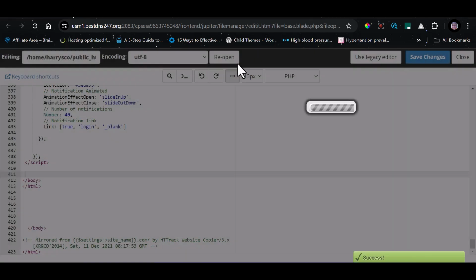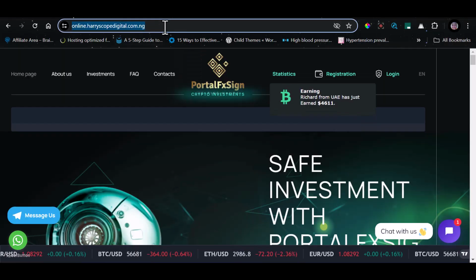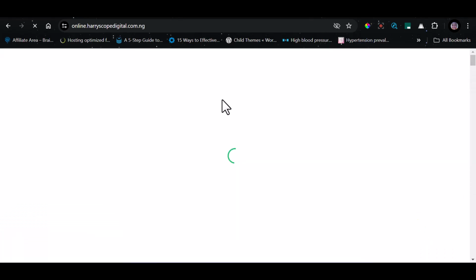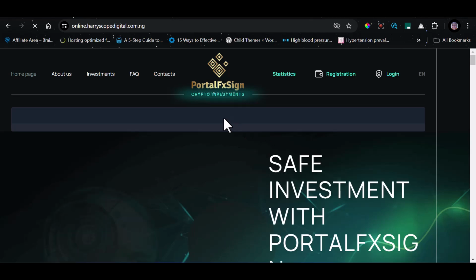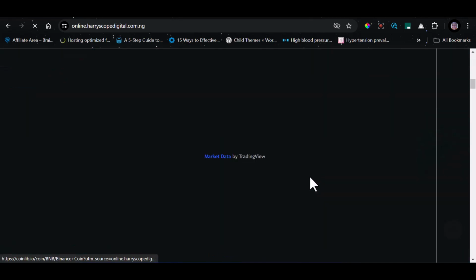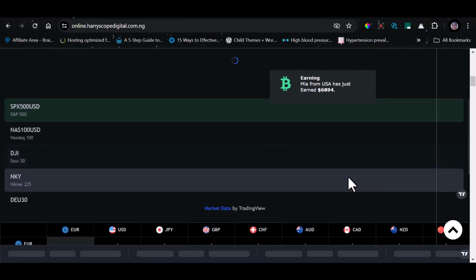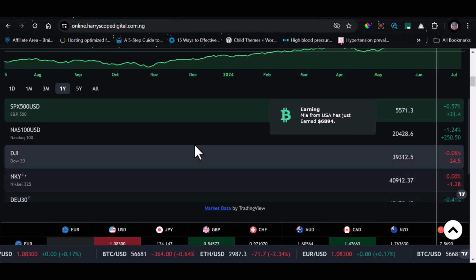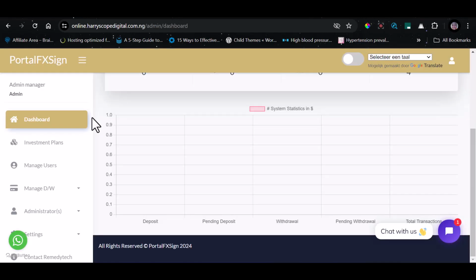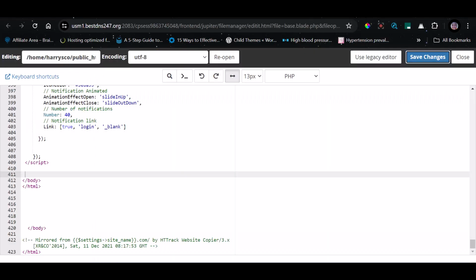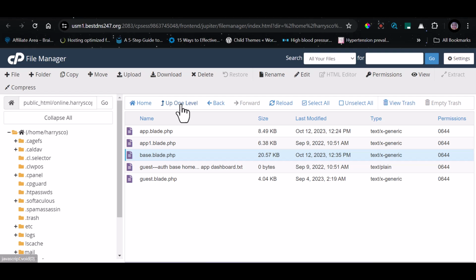So delete. All right, so now once you preview your website, you're going to see that this live chat and all that is no longer there on the site. So we can see that right now it's no longer appearing. Let's wait for it to load completely. All right, so it's no longer appearing, but it may still be appearing on the user's dashboard. So this is our dashboard. Let's see. Okay, it's no longer appearing. Great.